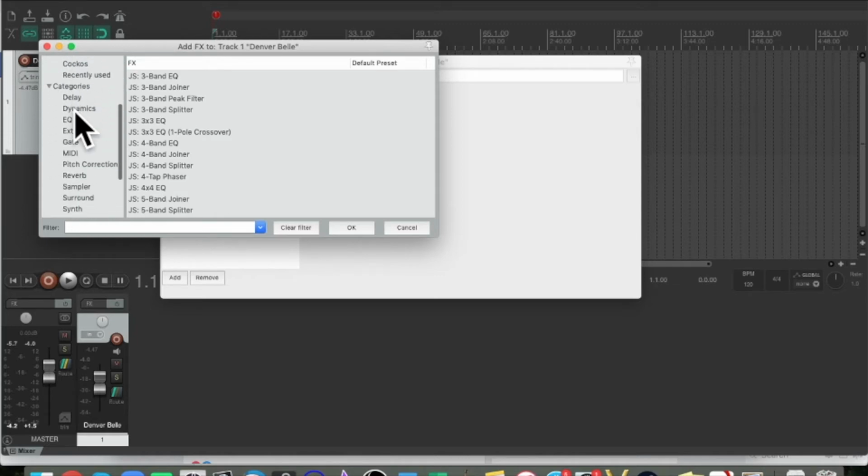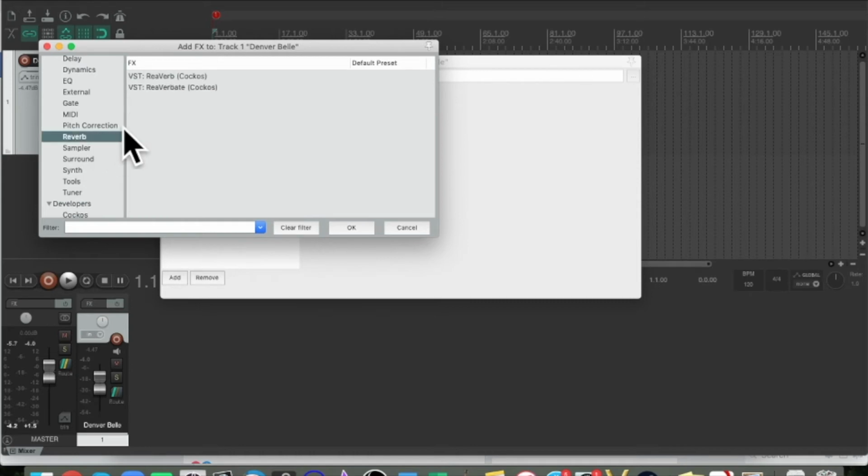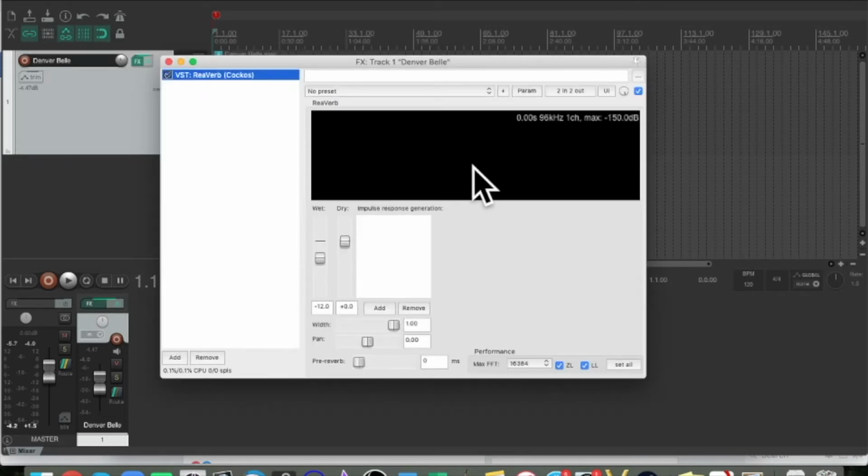What am I going to add first? I'm going to look under categories. How about some reverb? We like reverb. Either of these are pretty good. Just select the first one that you have. Okay. Now listen. It doesn't sound all that different right away.